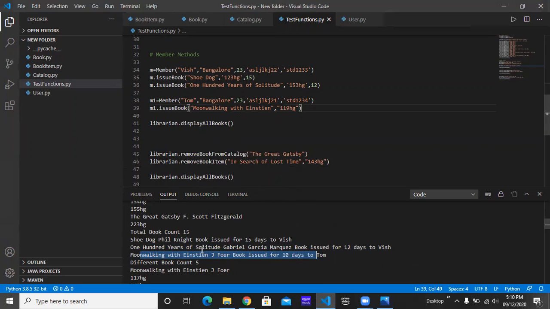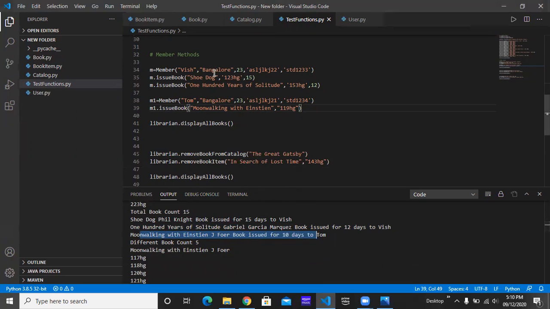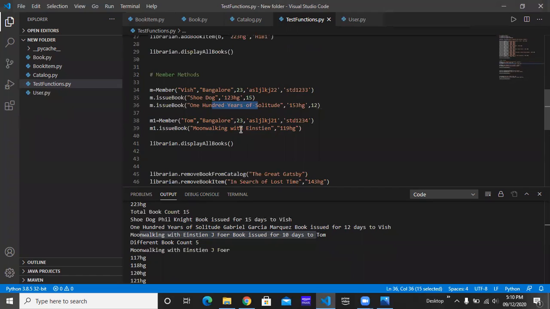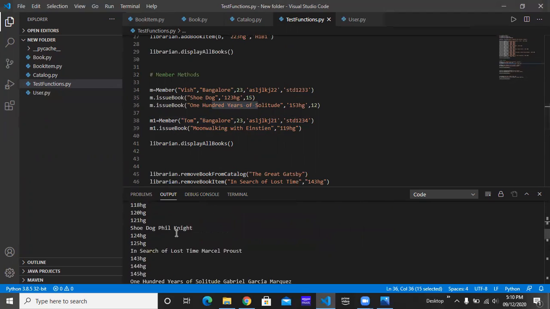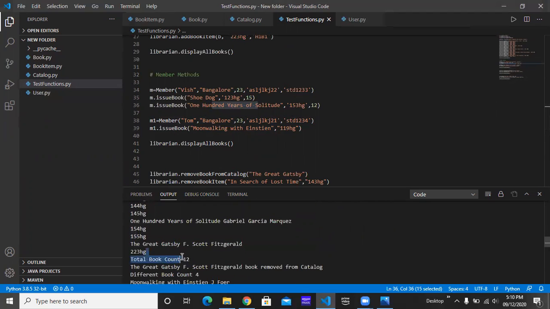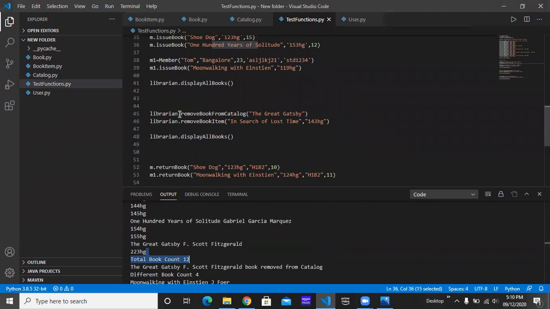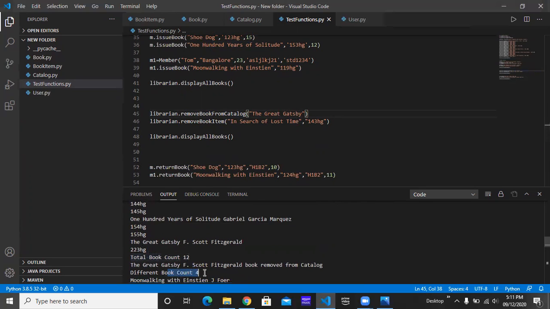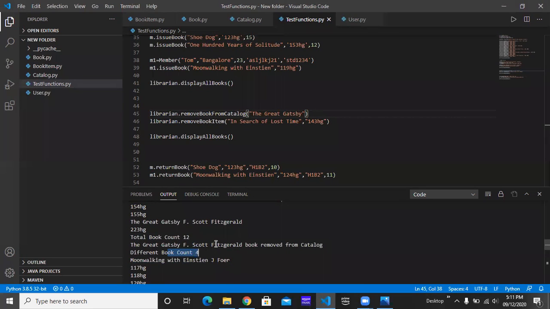So again display all the books. The different book count would not be reduced, as for Shoe Dog and 100 Years of Solitude, these books' book items would be reduced. So the total count would be reduced. There was a total count of 15. Now 3 books are gone, so minus 3 it's gonna be 12. So when we go down, the total book count is 12 now. Now the next thing, there's a remove book from catalog. So Great Gatsby goes. So the different book count gets reduced over here. As you can see, the different book count has been reduced from 5 to 4.